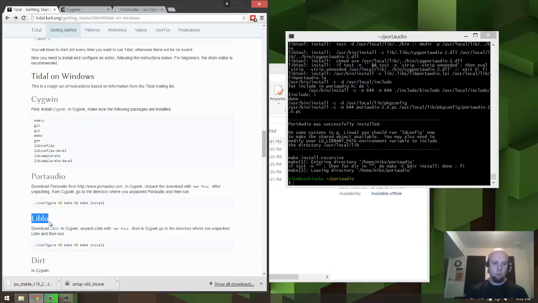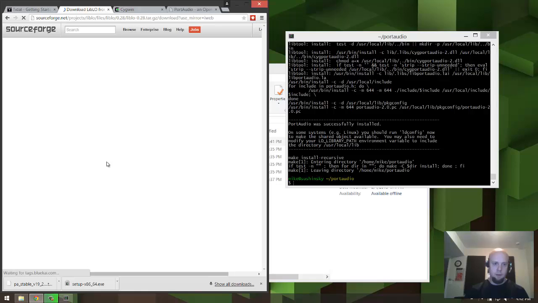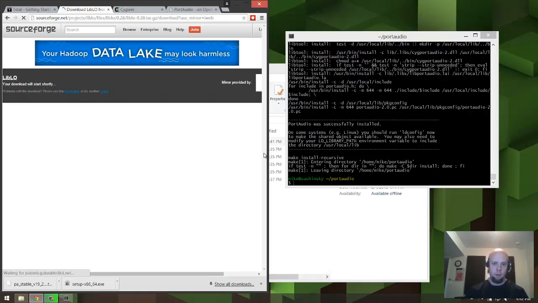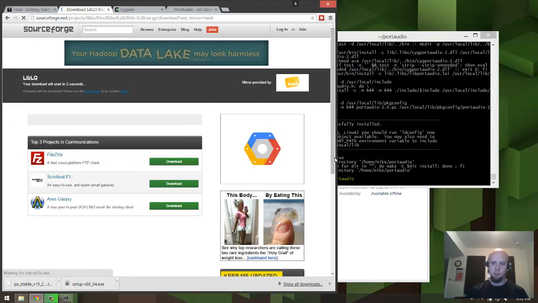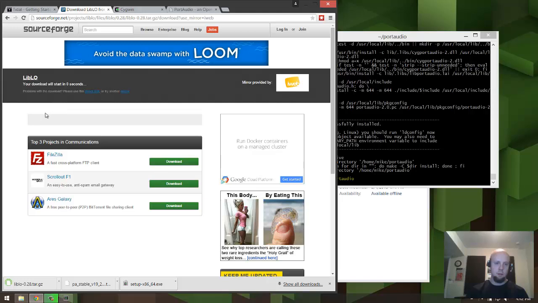Now we do something similar with Liblo. So I'm going to open Liblo in a new tab here in Chrome. And download latest stable release, blah blah blah. So we'll just click this link here, and we are redirected to a SourceForge page. And don't touch anything. It says your download will start in a second. Okay, so Liblo has been downloaded.